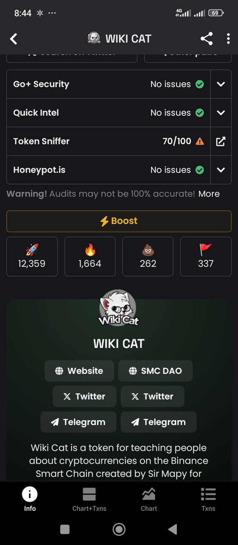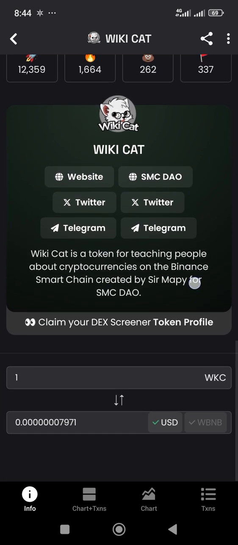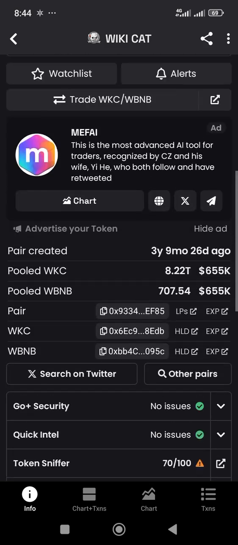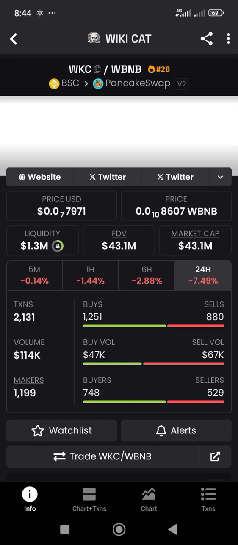So that is what you do with DEXScreener. Now let me explain the part down here. You can see this down here. You are seeing info. You are seeing charts. TXNS means transactions. So this one is charts plus transactions, this one is only for transactions, and this one is for charts alone.